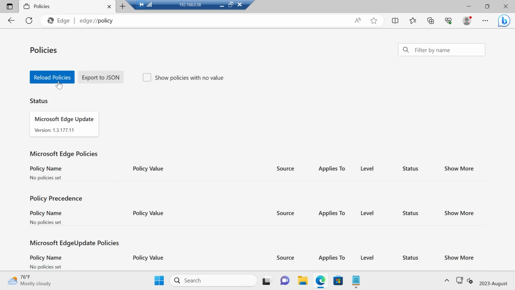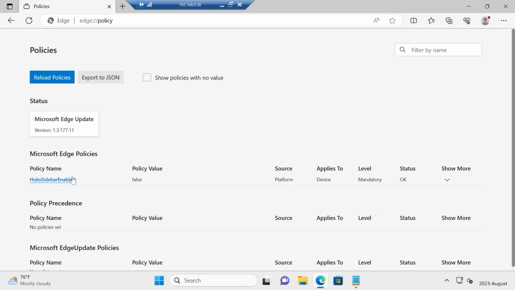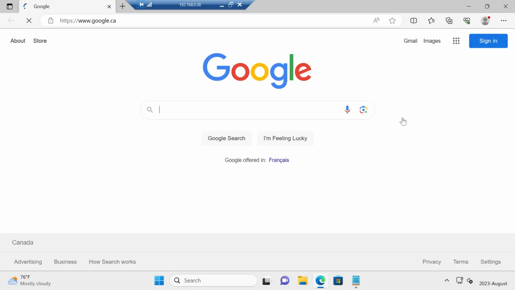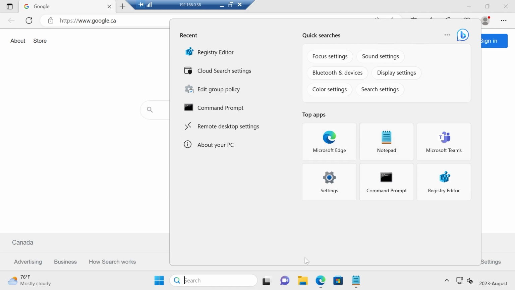And you'll have to reload the policies. So click on reload policies and you will see the hubs sidebar policy enabled. And as you notice, at the top right, the Bing search or Bing AI chat thing disappeared. So that's how you will disable the annoying Bing chat search option from your computer altogether.